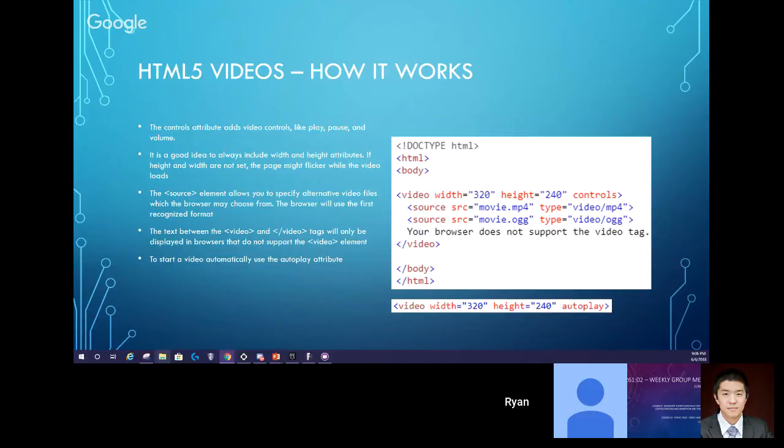Internet Explorer runs MP4, but not WebM or OGG. Chrome is MP4, WebM, and OGG. Firefox is the same for all three. Safari only runs MP4, and then Opera runs all three as well, from Opera 25 and above. So as far as I know, it cycles through until it finds the one that it can support. I could be wrong, but I can't remember.